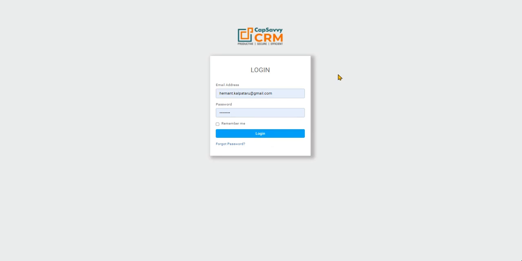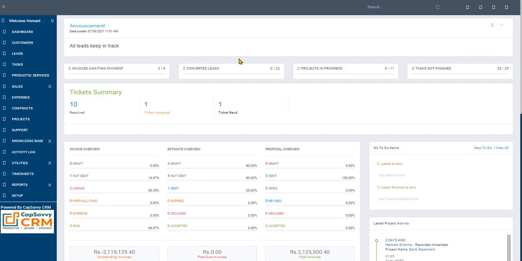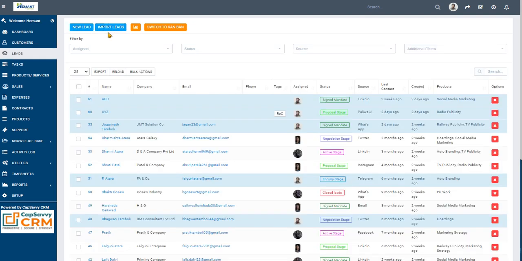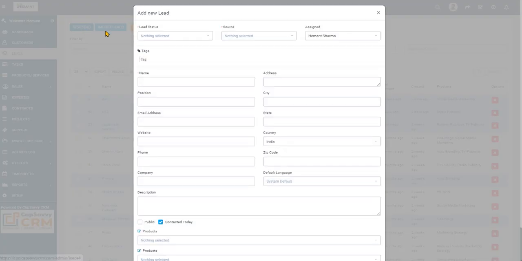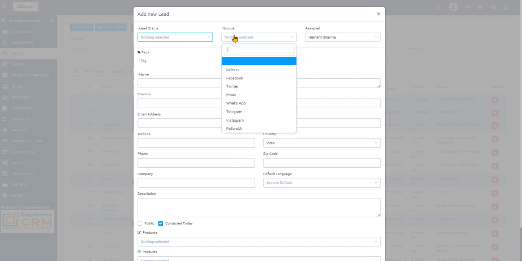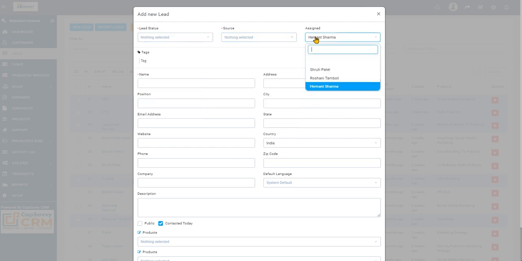Hello everyone. So today we'll learn how to create a lead in our CapService CRM portal. Once you log in, you need to go to Leads. For leads, there are two options: one, you create a new lead, and second, you import the leads. If you click on New Lead, you can individually create a lead. For creating the lead, you need data related to lead status, lead source, and whom to assign it to.